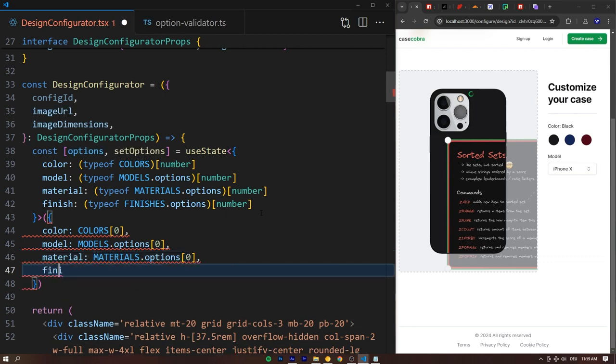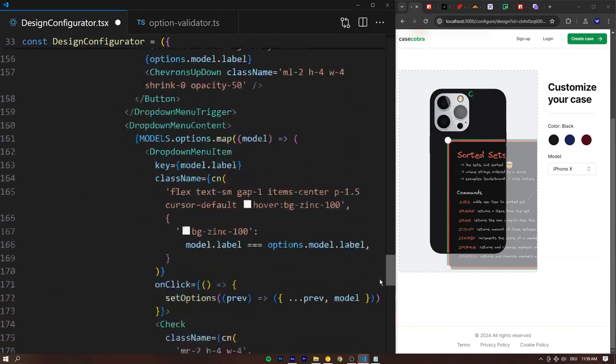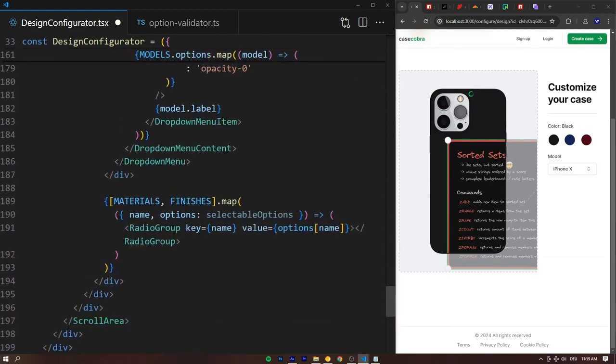Same thing for the finish. That's going to be the finishes dot options at the index of 0 as well. And all of a sudden, bam, TypeScript is super happy with us. It knows that these exist in our state now because we told it about that. And now we don't get any more errors right down here where we are mapping over both the materials and the finishes. And we're actually able to continue here and get this done.